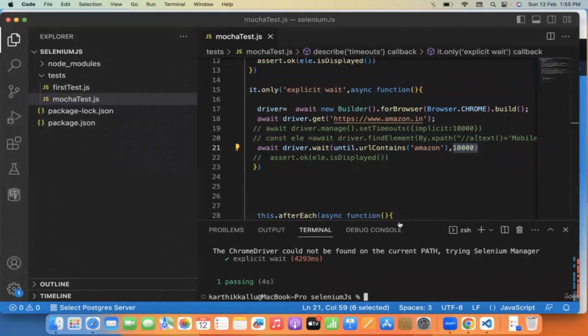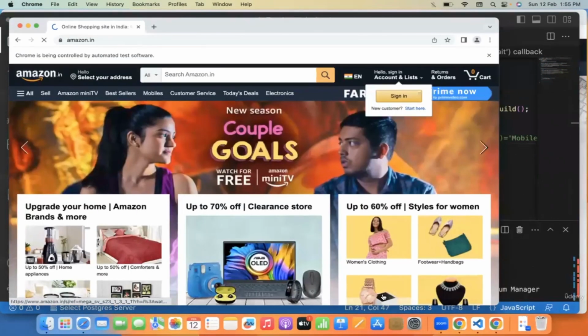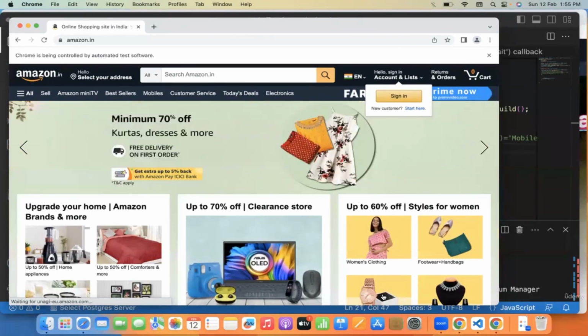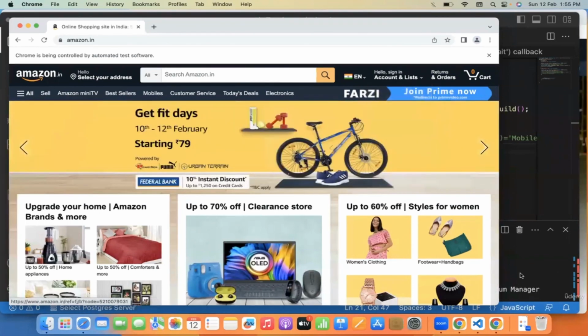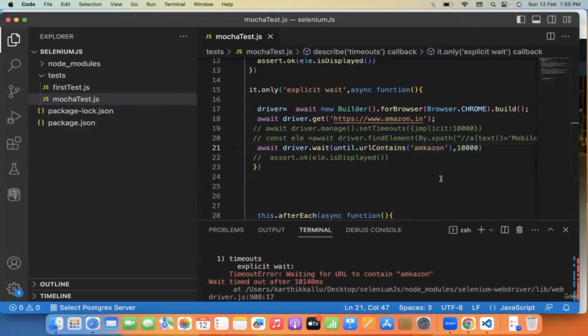You see, it got passed. Now let me give the wrong text. Now it will fail because the text is wrong, right? The URL doesn't contain the text that we gave. You see, I'm waiting for the URL to contain this one. Okay, so this is how you can make use of this explicit wait, guys.